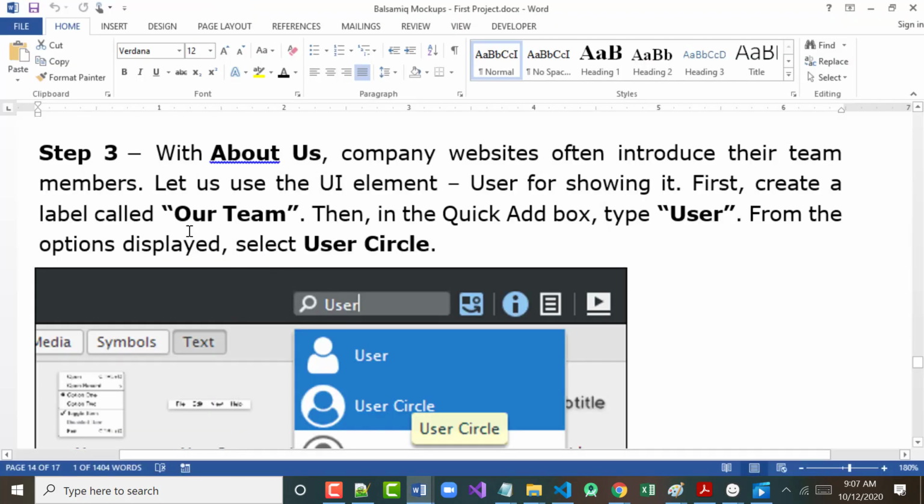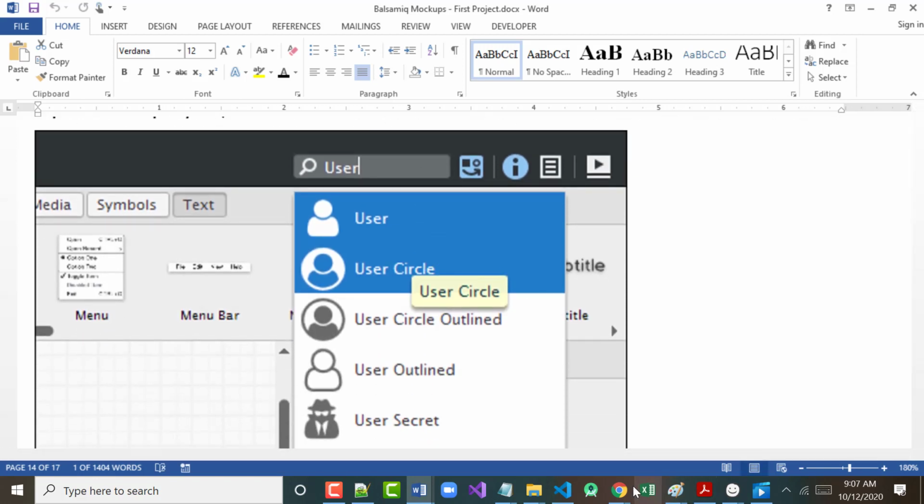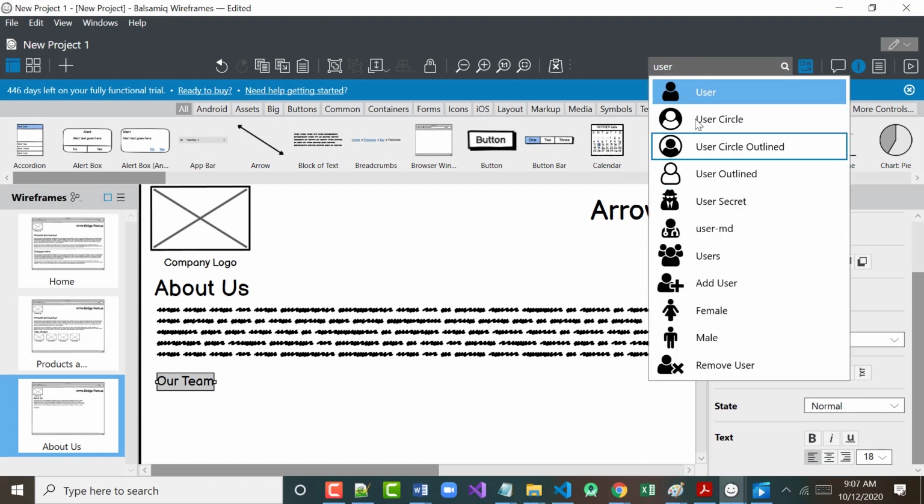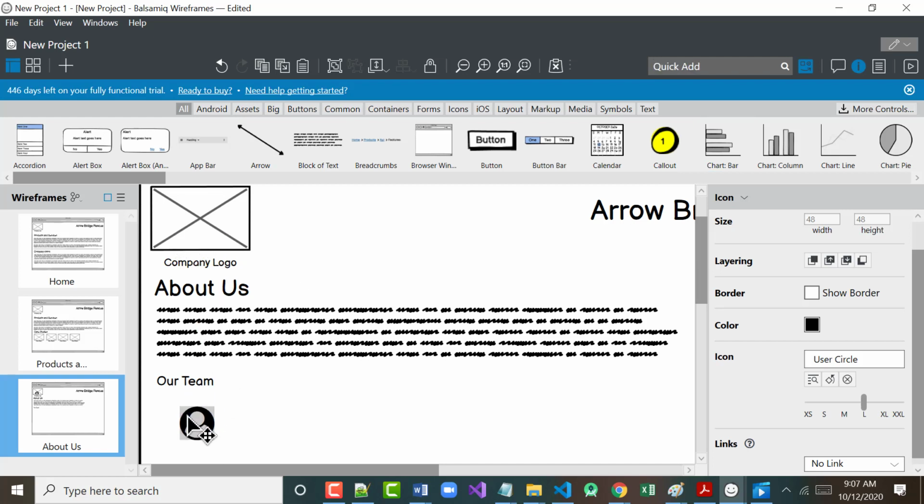Next. It says create a label. We did that. Then in the quick add box, type in user and find the user circle. So in here, type in the word user, find user circle, click once, and they want us to put in, I think it's 5 of them. We could just copy it 5 times, but they're going to want us to change the dimensions. So why don't we just set one up the way we want and then copy it 5 times? If you want to do it the other way, you can copy all 5 and then change each one individually. I think that's a waste of time, but if you want to do that, you can.